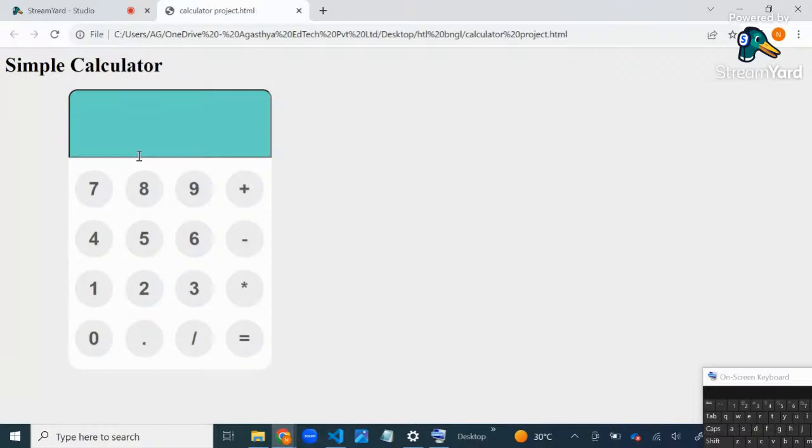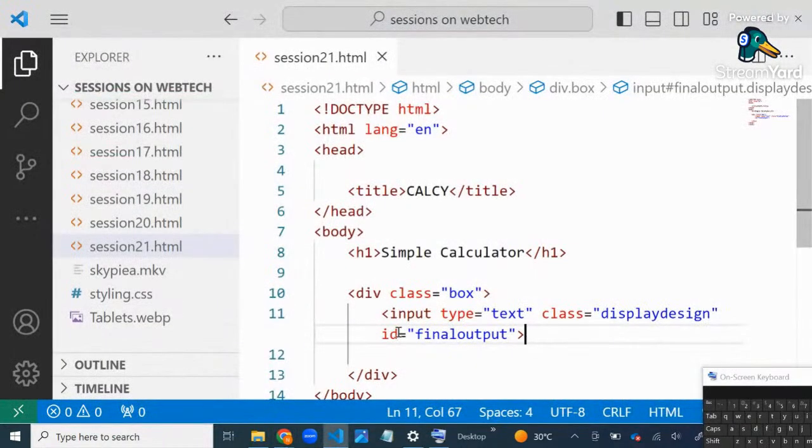Button. All right. So according to the buttons displayed here, create a button. Simple. We need 4 into 4, 16 buttons. The buttons should be named after these numbers. All the buttons should be named after these numbers. Simple. So come back.